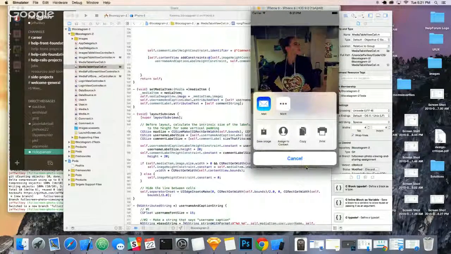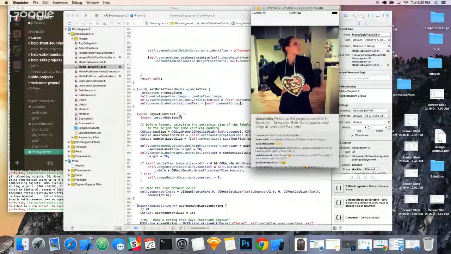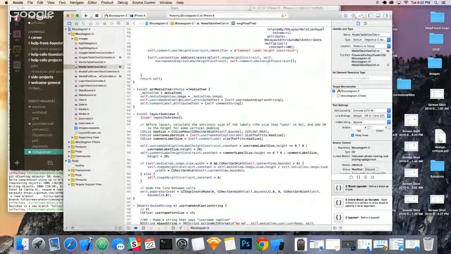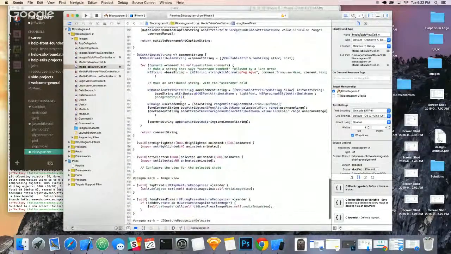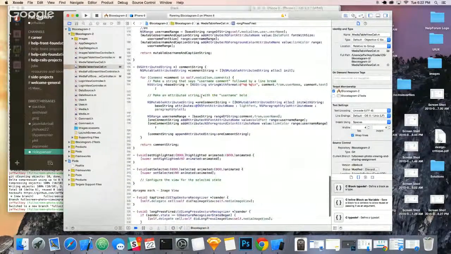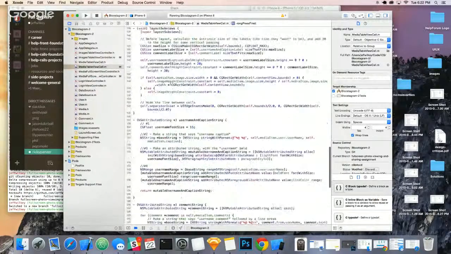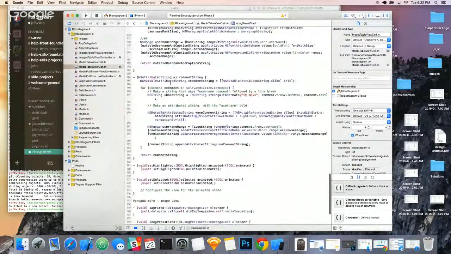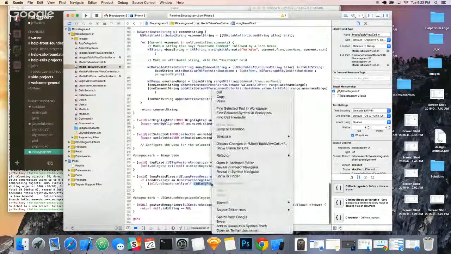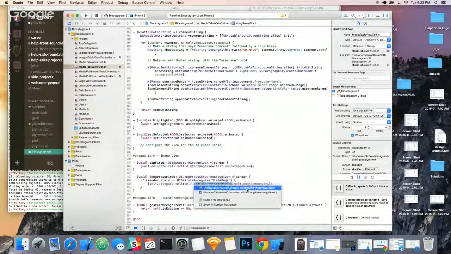Yeah, cool. And then can you take a look at did long press image view? The delegate method. So you can just right click. Yeah, so go down. There's the method. You can right click on that and just jump to definition. Jump to definition. And then go to the second one. The second one? Yeah.